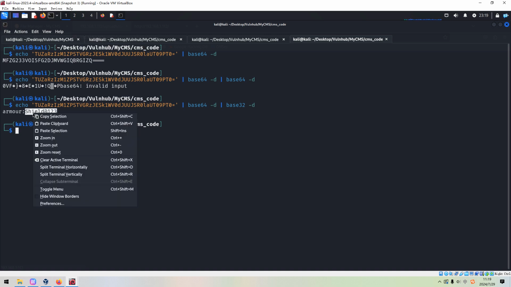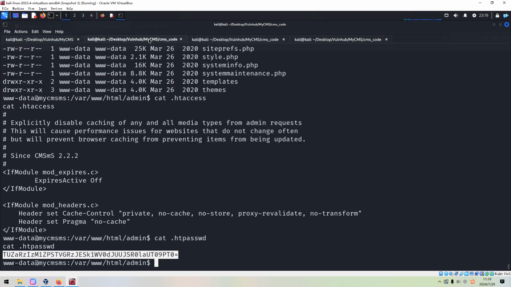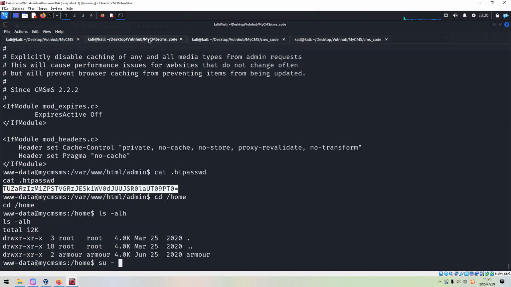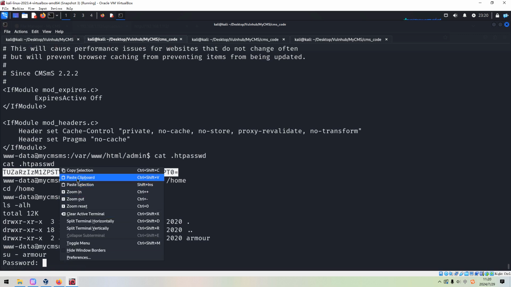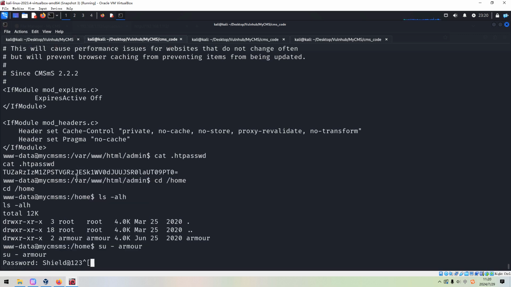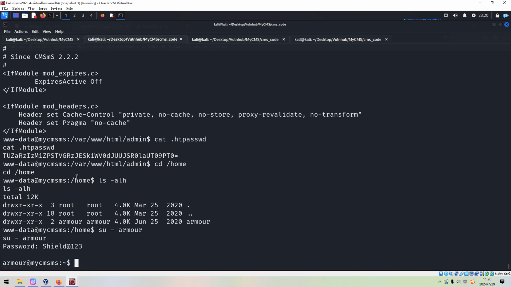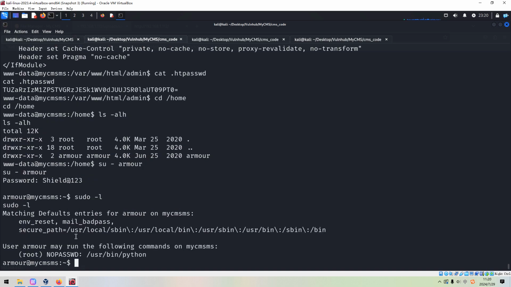We can copy. We can switch to another user and paste the password. The armor. It does work. So next we need to elevate privilege, and we can check sudo. Yeah, I can run Python without the password of a root user. So the privilege escalation would be very easy.